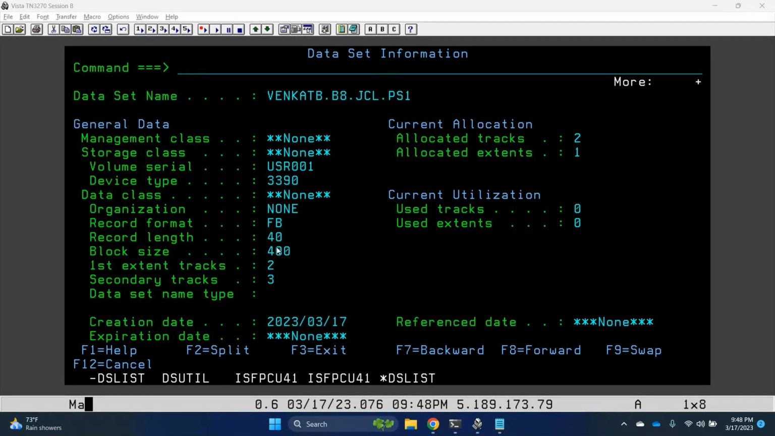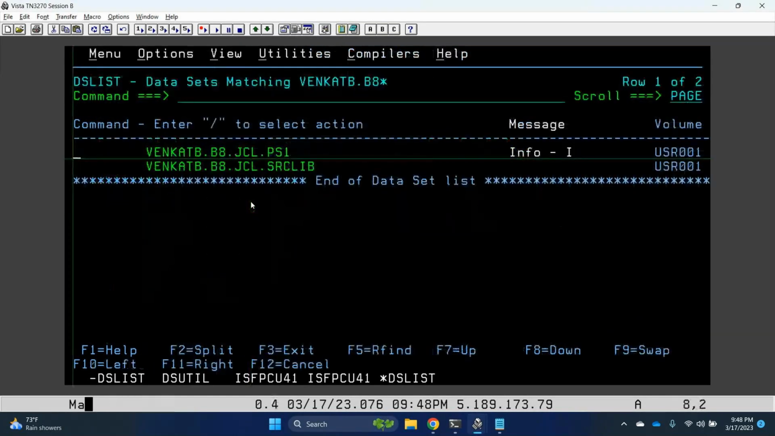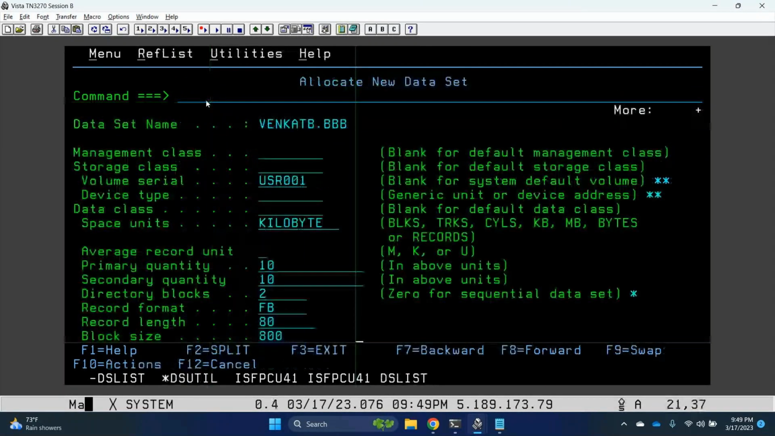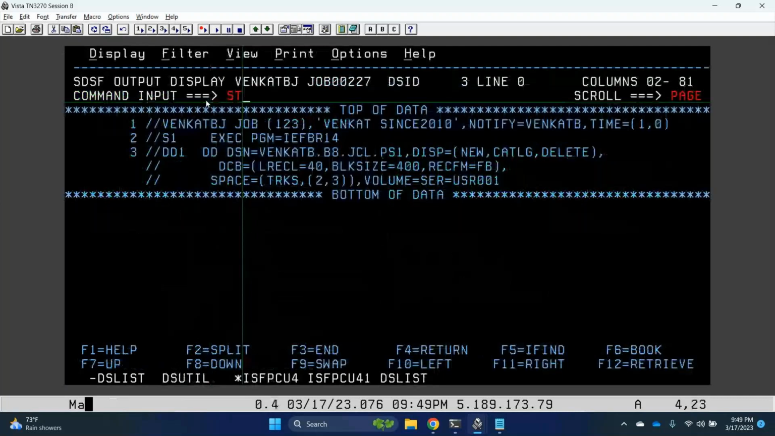Okay, I'll press F3. I'll refresh it. So this is the way of checking. The other way, we can go to the spool. Already I opened the spool, right? Type ST so that you can go to the jobs.